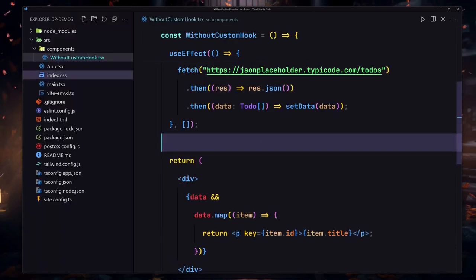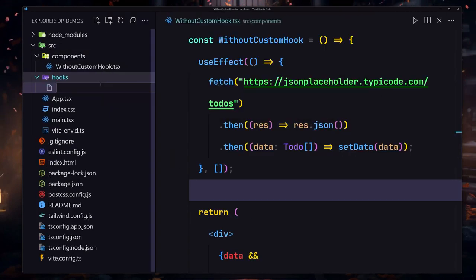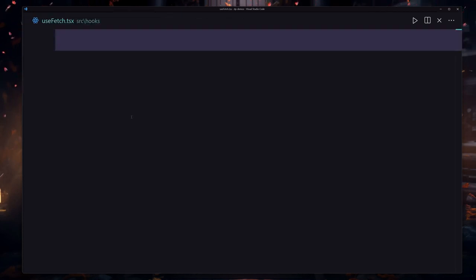Okay, so to do that, I'm going to first of all define another folder with the name of hooks. You don't have to do that, but I want to. And I'm going to define my useFetch.tsx. Now inside there, let's just define our custom hook.